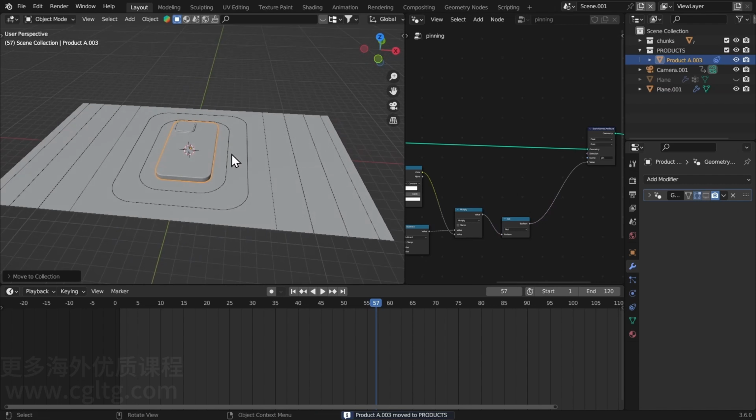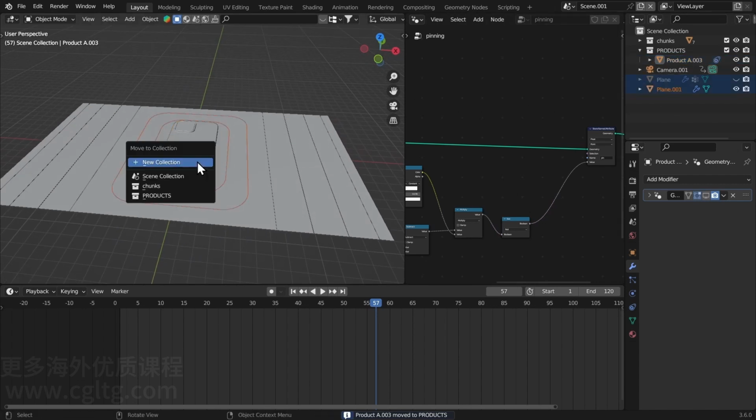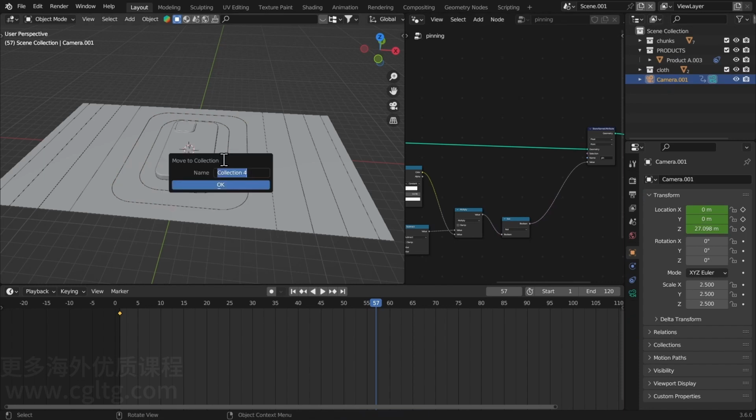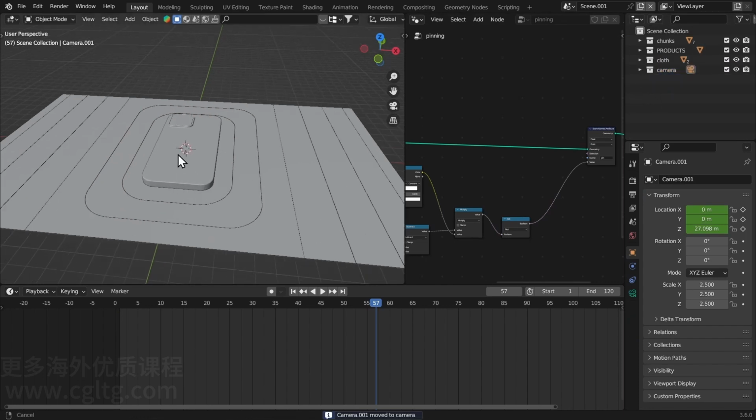And let's select these two objects, move it to a cloth collection, because it's going to be used for the simulation only. And move this plane over here as well. Select the camera, move it to a camera collection. So that is it, the collections are done.